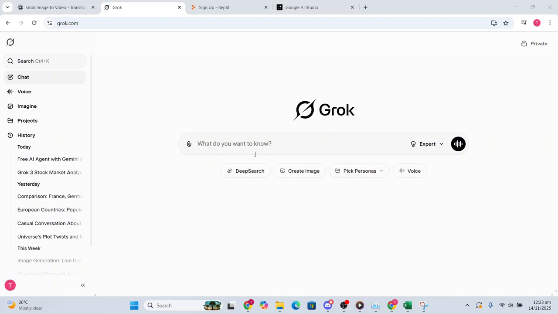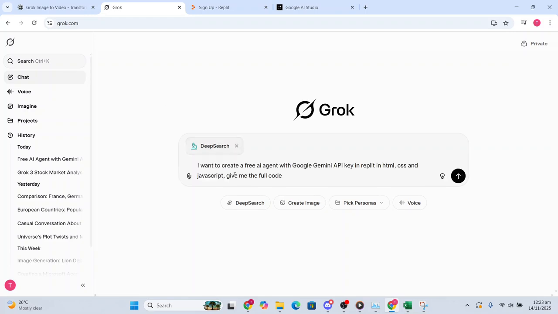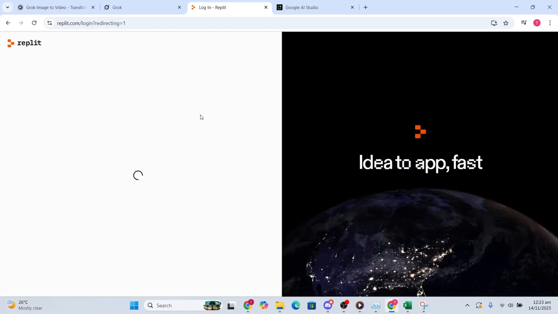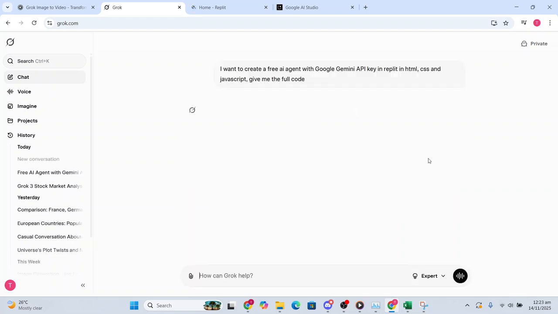So what you want to do is first use a deep search in your new chat, and then you just tell it that you want to create a free AI agent with the Google Gemini API key. I usually use Google AI Studio for this, and in Replit in HTML we'll be using Replit to deploy it, CSS and JavaScript, give a full code. So just go ahead and send this over.